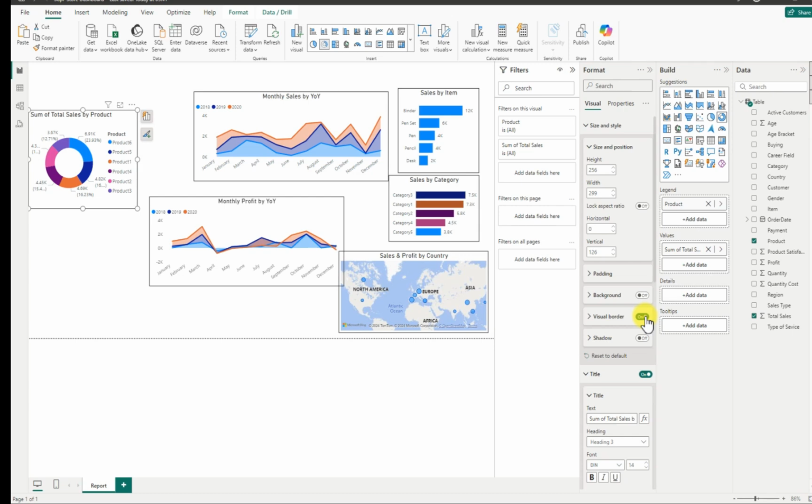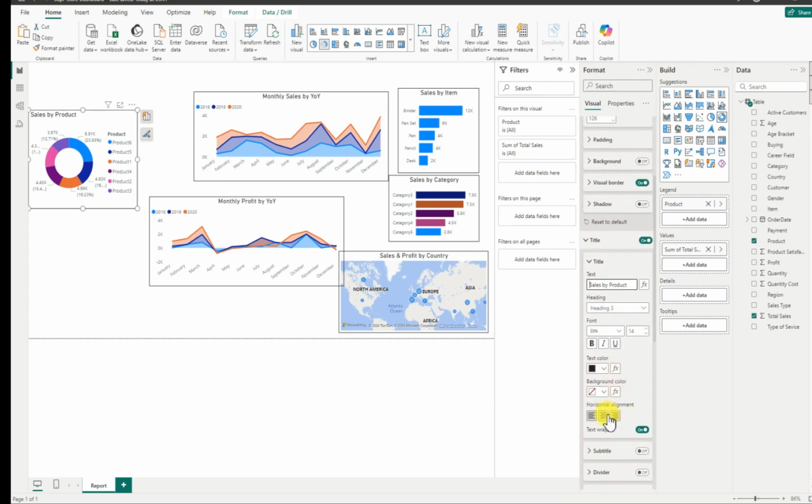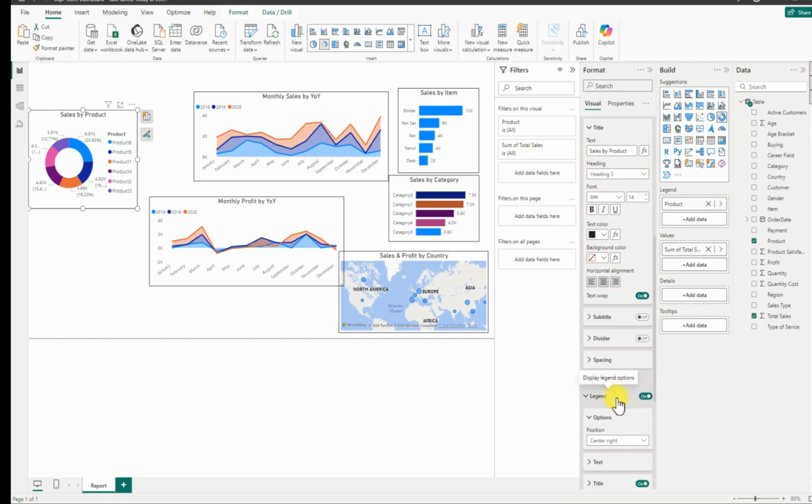So we come to our title. We are going to remove everything except we only need top 6 by products. And we are going to just scroll down, centered. We have it centered. We don't need the legend. We are going to remove everything about the legend.